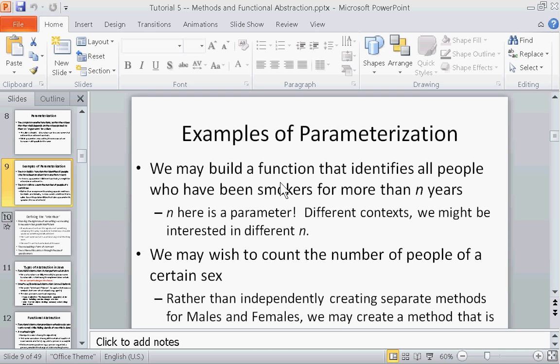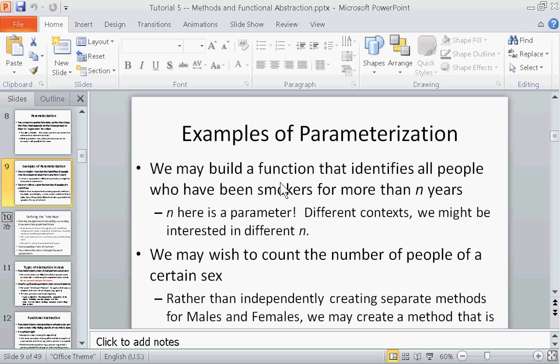Similarly, if we want to count the number of people who are male, it'd be better to create a method which counts the number of people of a certain specified sex. We can pass the sex, say male, and then count the number, and then we can reuse it for the other one.